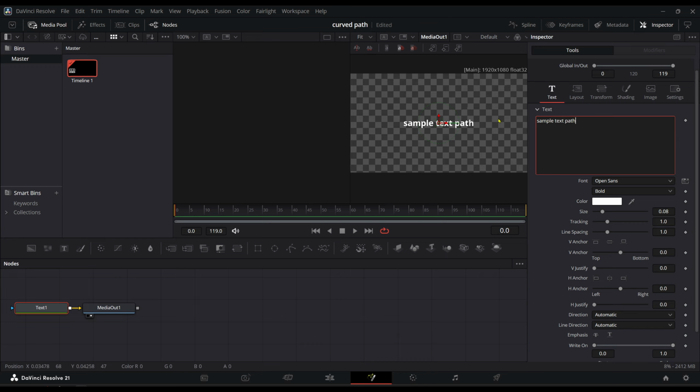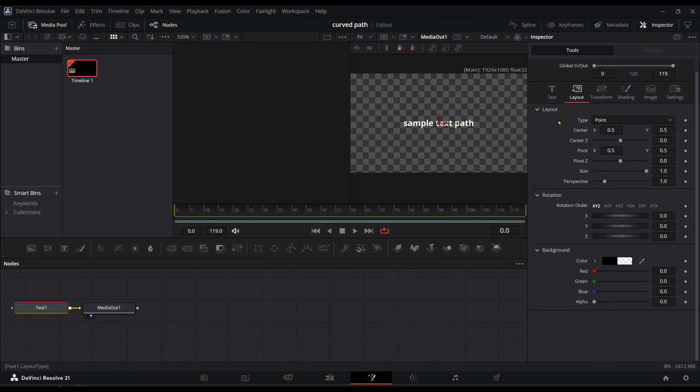This is the key area for making the text follow a custom line. In the layout settings, change the type option to Path. As soon as you switch to Path, DaVinci Resolve lets you draw the route that your text will follow. Now you can begin placing points to create that path.